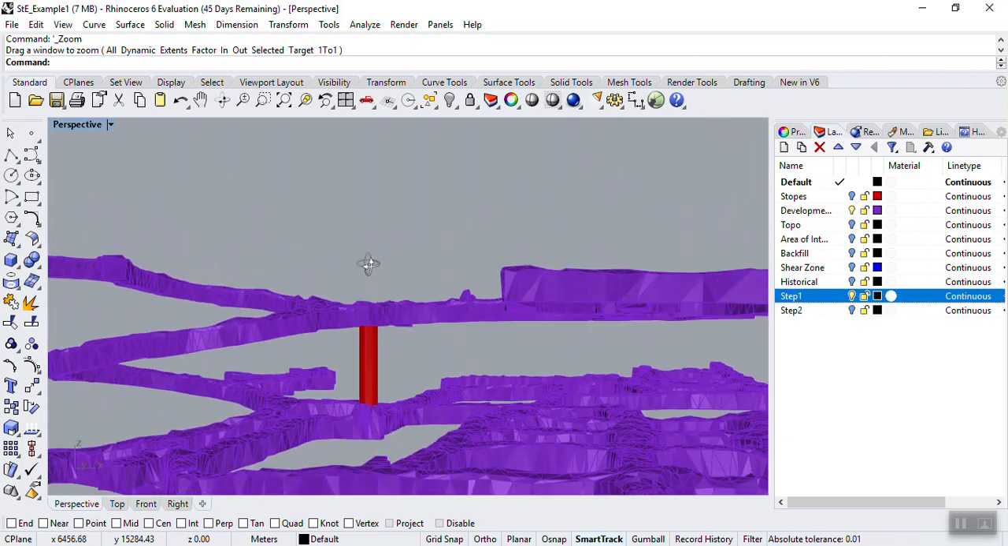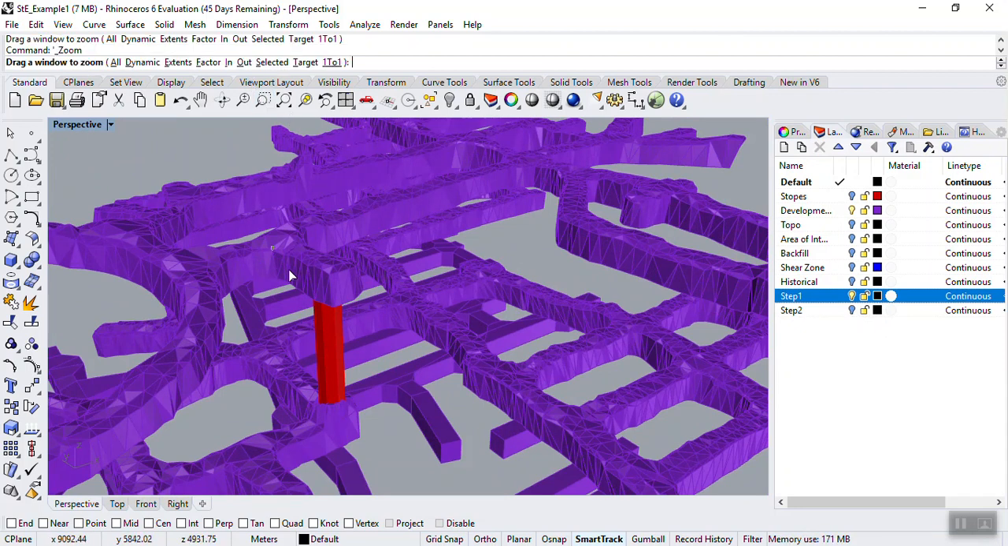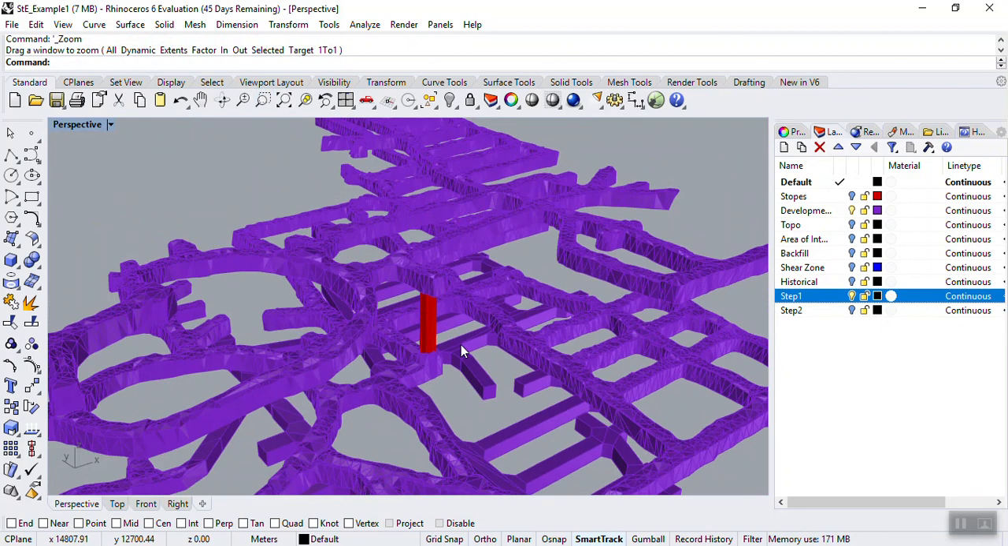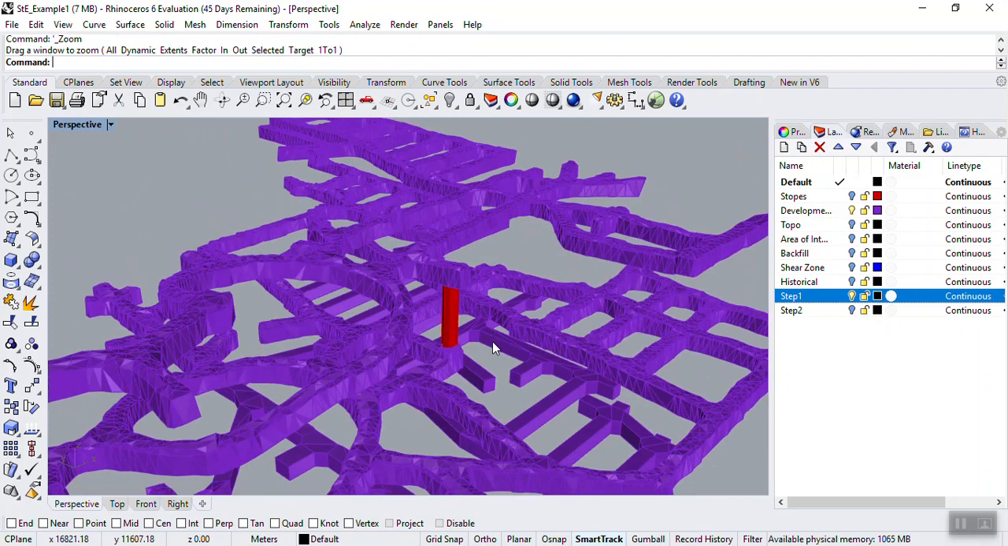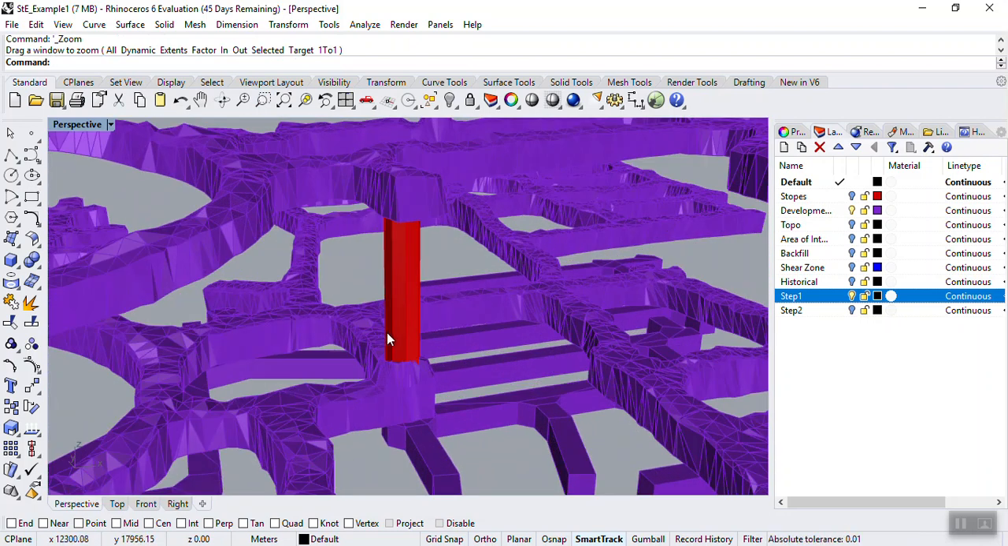Step 1, we're going to be taking out a vertical raise, and my aim is going to be in step 1 and the end of this model to have a little look at what sort of effect on the surrounding development mining this raise has.